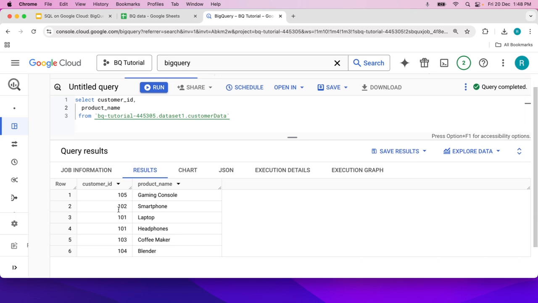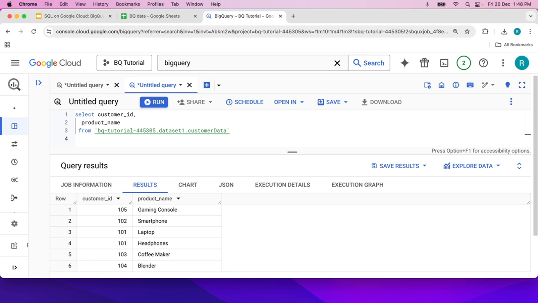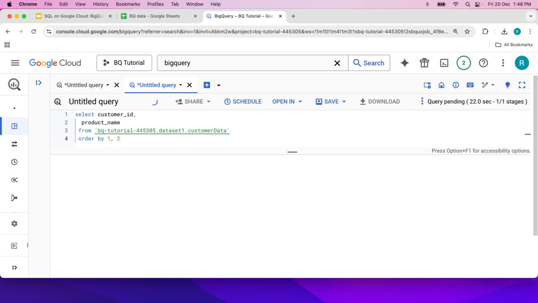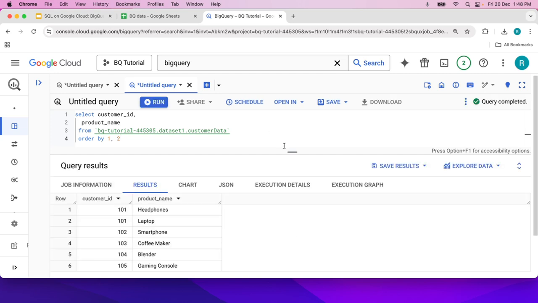And if you would like to sort the data, you can use ORDER BY, which I'm anyway going to talk about in detail: ORDER BY 1, 2. So this is how we can select a few columns from a table.